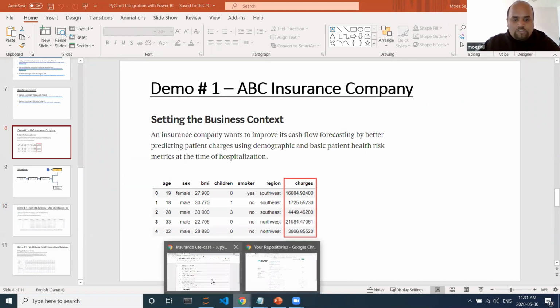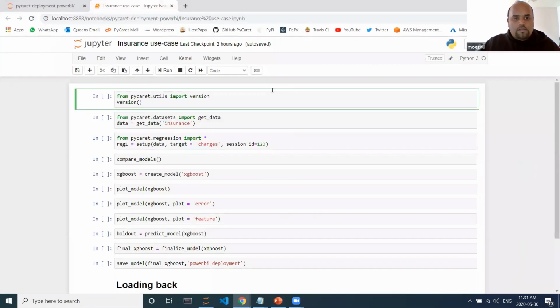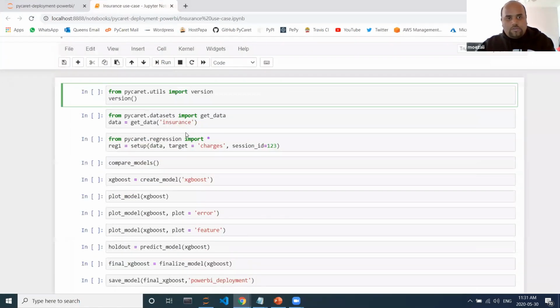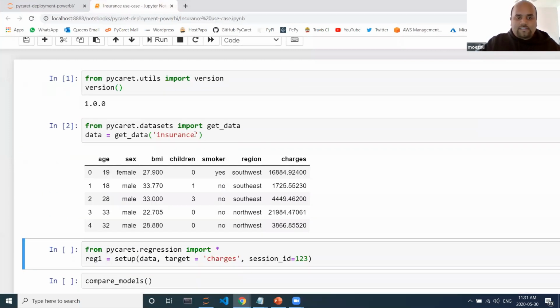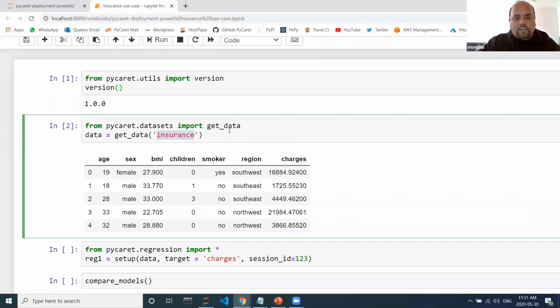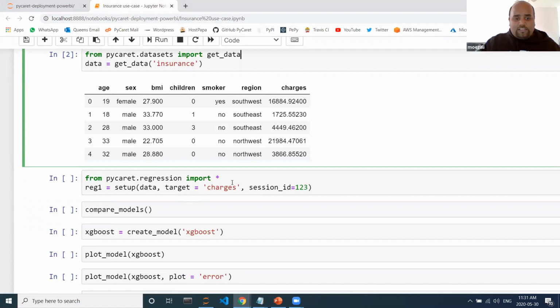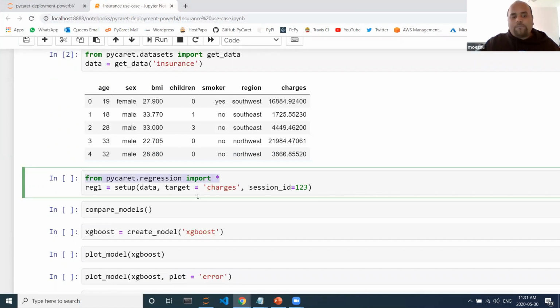So I'll open my Jupyter notebook environment here, and let me zoom in a little bit. Okay, so I am using PyCaret 1.0.0. I'm getting the data set. This data set is uploaded on our GitHub repository, so if you're using PyCaret, you don't need to worry about downloading the file or anything. You can just do get_data, and you'll get this data set. Just like any other experiment in PyCaret, you want to set this up. So I'm calling my regression module, setting up, passing the data set and the target column name, which is charges.